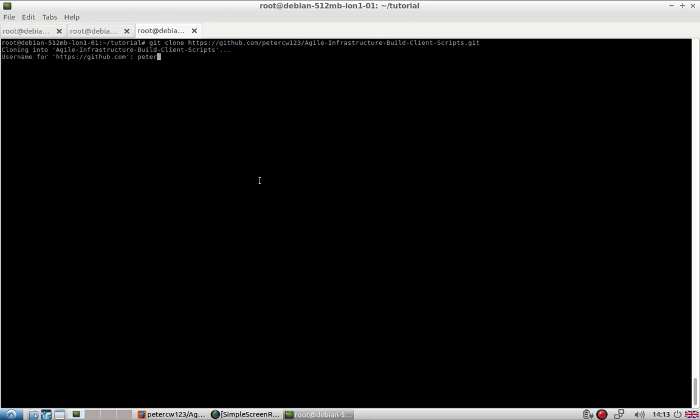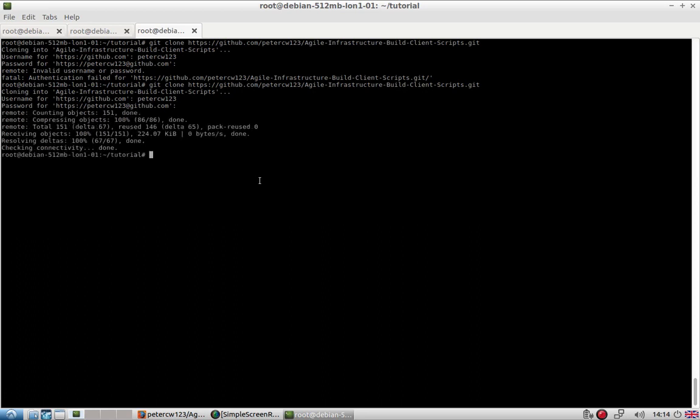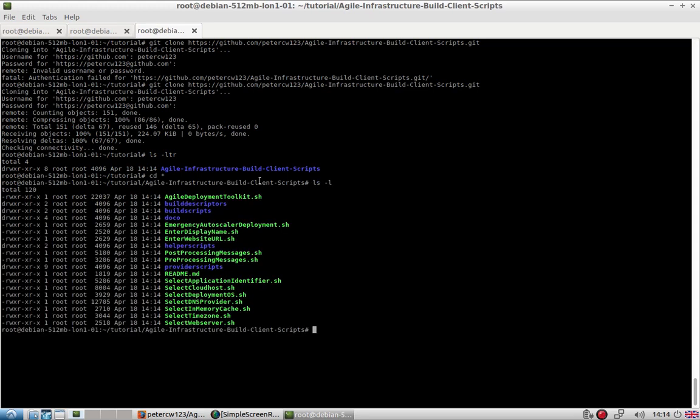and it asks... whoops, try again. That's better. So that's now cloned the repository into my tutorial directory. So the next step is to cd into the directory that's created, and there you can actually see the build client scripts. Okay, so that's all you need to do so far.